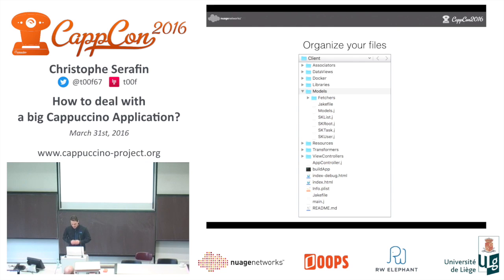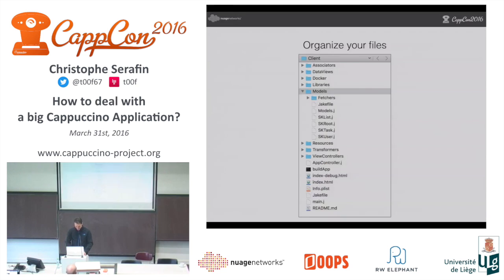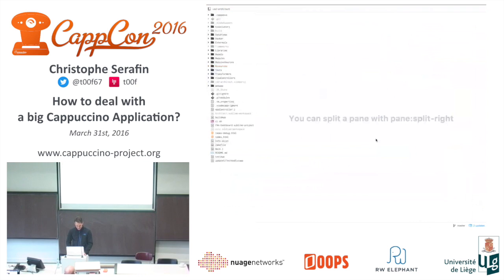So, because you are really nice, I won't show you this here. I will show you the VSD source code. So let's go to this thing here. Here is the VSD. So it's exactly the same. You have the associators, the data views, Docker, externals, libraries, models, and everything.